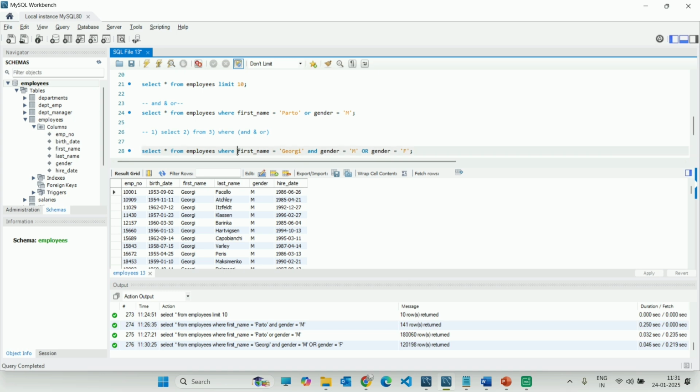So what has actually happened is, how the precedence has been taken here is the first name which we have put here and the condition, this has gone in first. So these two, and this has checked whether both of these conditions are qualified or not. So that is the first thing, or only the gender has female. So now the output contains all employees who are female and also the output of this particular first name is Georgie and the gender is male. So this is what's happening.